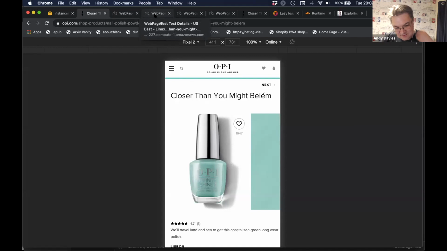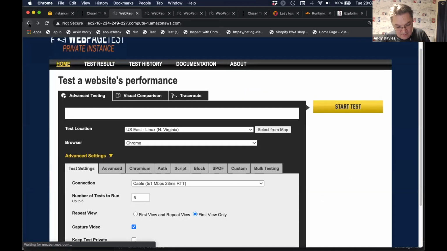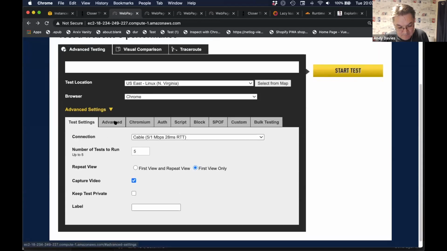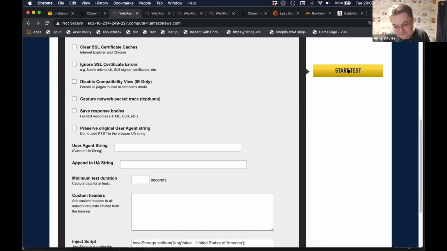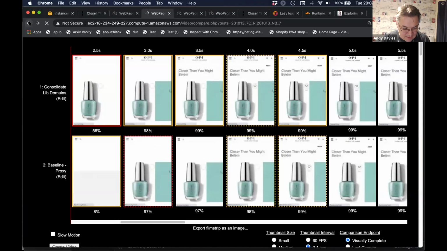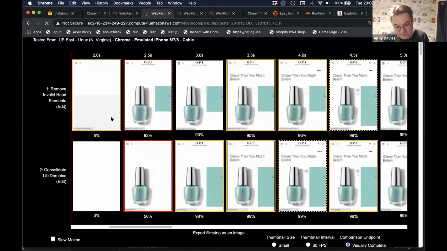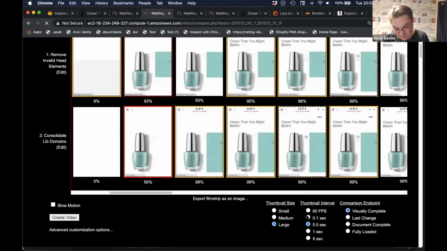to our web page tests and kick off the test we did again earlier with the same features in it and run it. But again, in the essence of time, I did it earlier. So here's the test after I consolidated domains, and here's the one where I've both removed the invalid head elements and moved smart serve on.